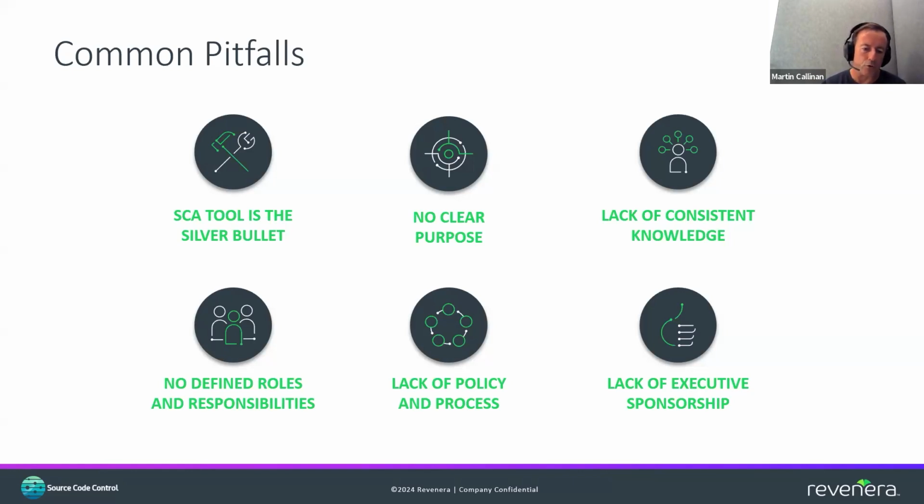No defined roles and responsibilities. So companies adopt SCA tools and they get visibility of licenses in their code. Nobody knows what to do next. So how do we escalate? Or you get a request in from a customer or a partner about, do you use a certain component in your software developments, and nobody's taking responsibility for that. So again, you get failure.